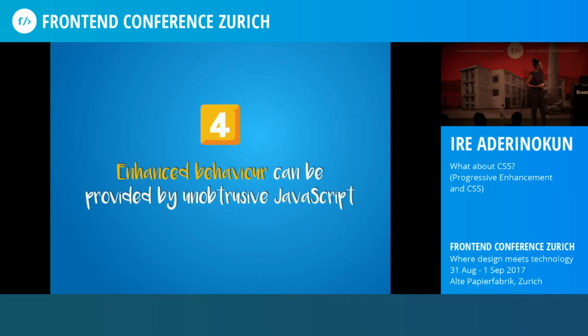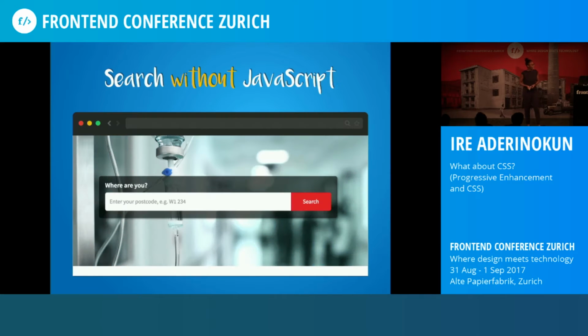So the fourth thing is that enhanced behavior can be provided with JavaScript. And again, the keyword here is the enhanced behavior. So we're looking at JavaScript as an enhancement to the site rather than something that's required for it to work. How you approach this will be different depending on the level of complexity of your site. So this is a really simple example.